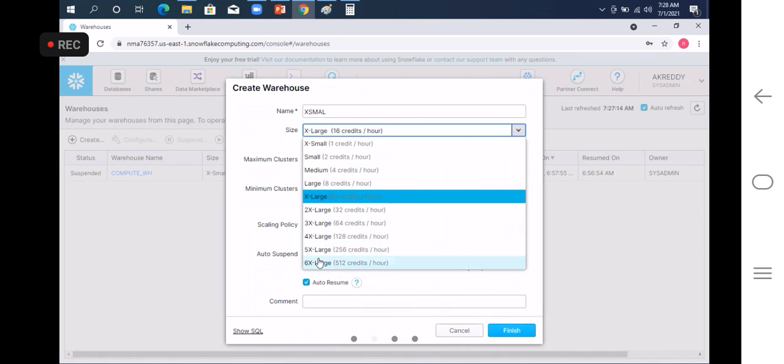So here 1 credit or 1 server, both are the same. Extra small comes with 1 credit, which is nothing but 1 server. Small comes with 2 credits, nothing but 2 servers. And the last one, 6X large, is 512 credits, which means 512 servers.